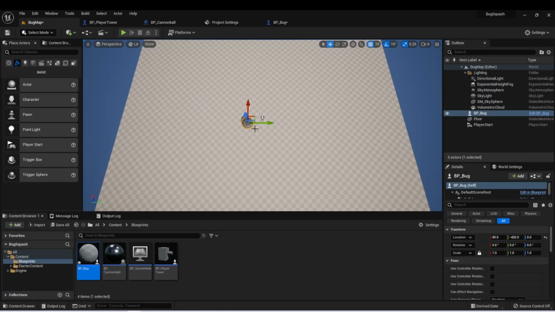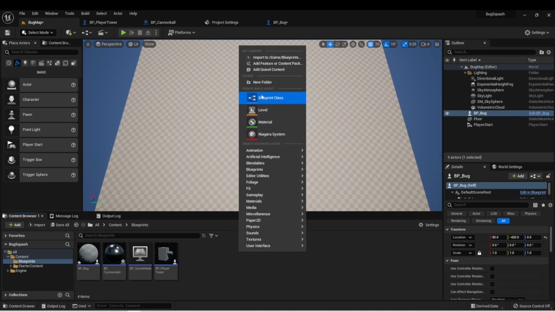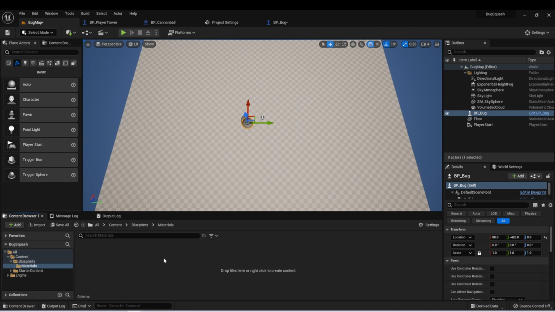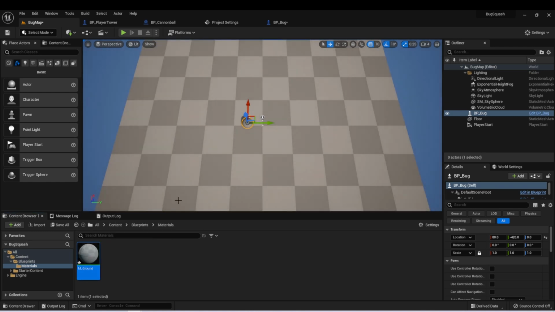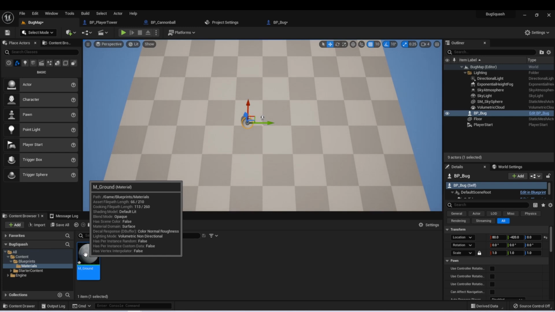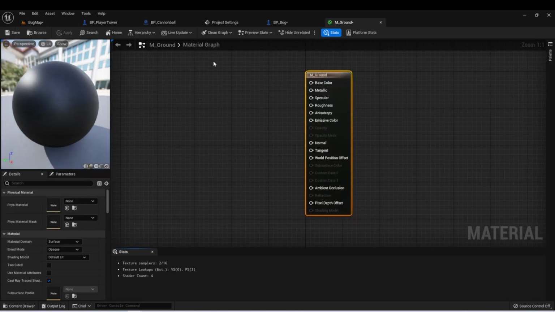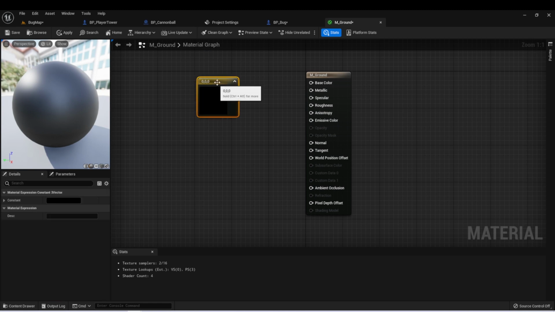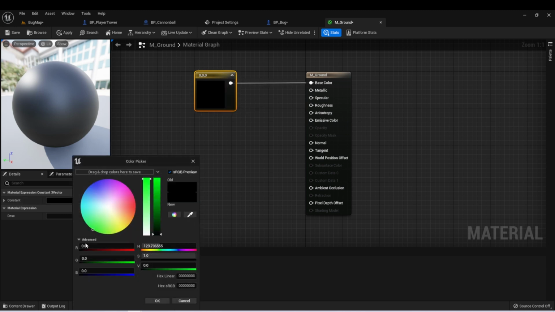Now that there's going to be a lot of different things in our level, I want to start making some materials so things stick out and look a little bit different. So I'm going to create a new folder and call this materials. Let's create a new material called M_Ground, and I'm going to drag this onto our floor. I just want this to be a greenish color. So I'm going to hold the 3 key and left click, and it'll create that 3 parameter node for us. And then in here, I can just set the color to a dark green.